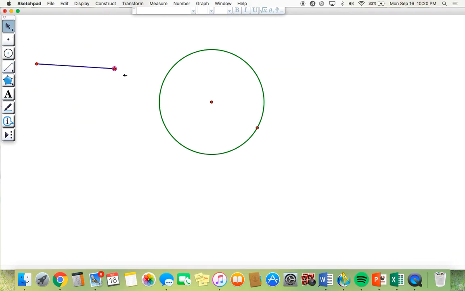And we can move this any which way we want to. We can connect it to a point. We can create different shapes. So that's one of the really neat features with Geometer Sketchpad, is that you can just create many different things from many different functions. So I'm going to go ahead and delete that.